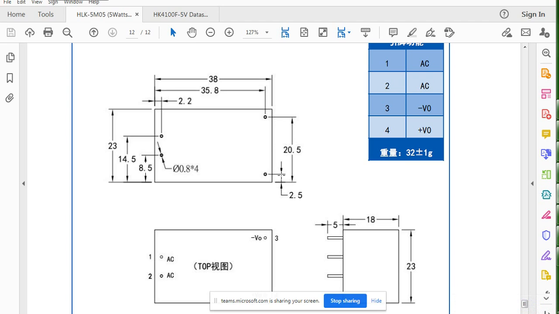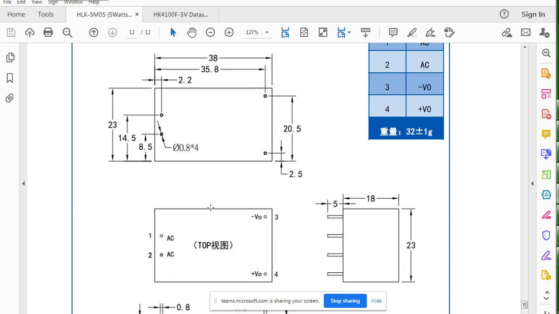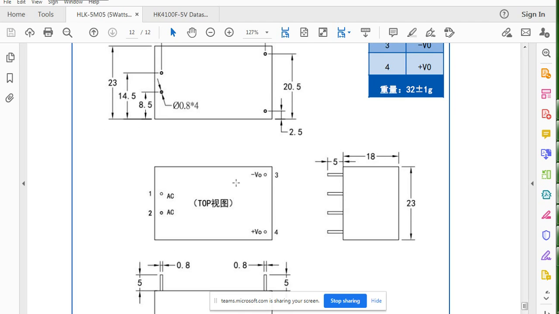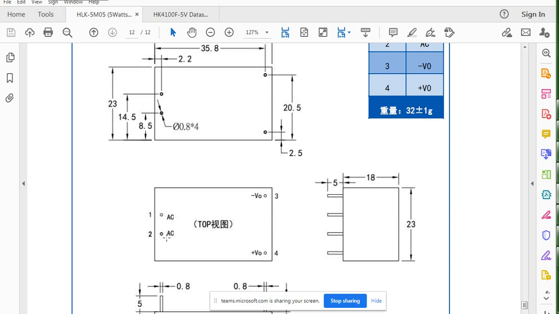This is very important, please very carefully. So this is 20.5 minus 2.5. This is the distance between these 2 pins, and from this pin to this pin, this is 35.8 minus 2.2. I hope you can actually see this one. And one thing very, very important, do not design it without seeing the data sheet, because here you have AC input. This is the top view. So positive is at pin number 4 and negative is at pin number 3.